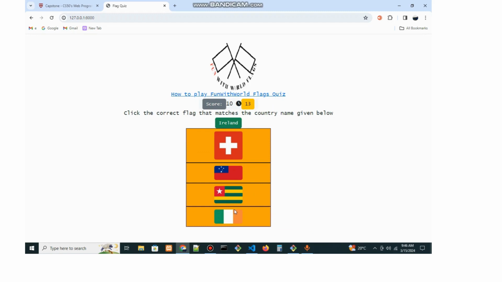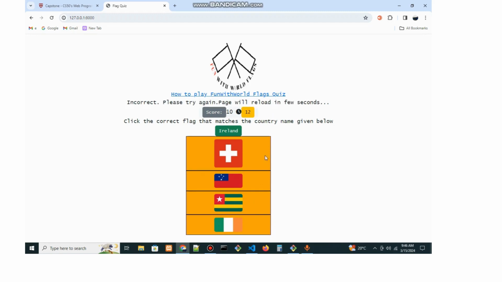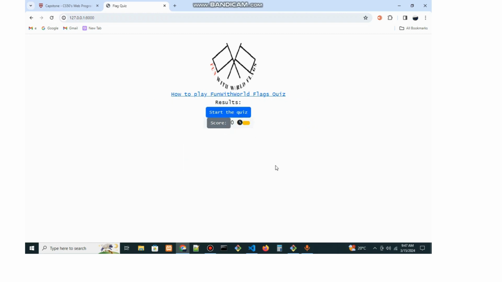Okay, now I'm going to click an incorrect flag so that we can see what happens when it is incorrect. When it is incorrect, it will just reload the page after 2 seconds and all the scores will be reset. So that's it for this game. I enjoyed working on this game and I will continue to work on it.